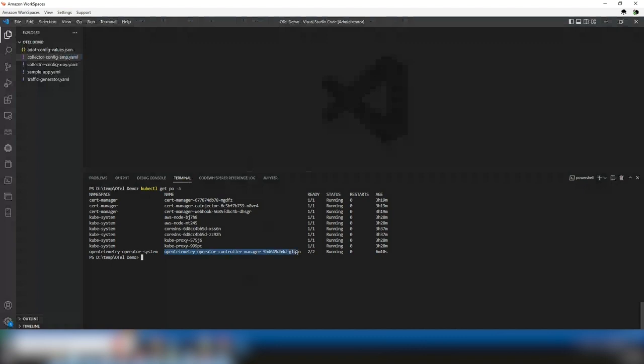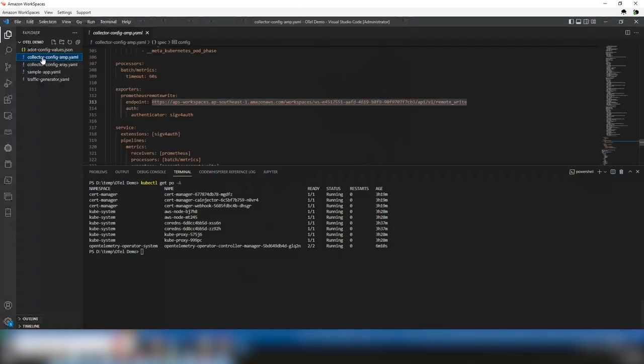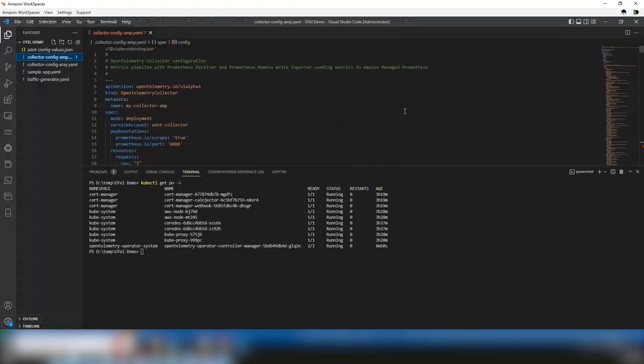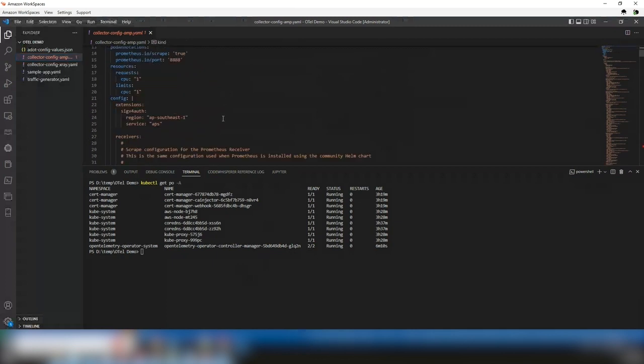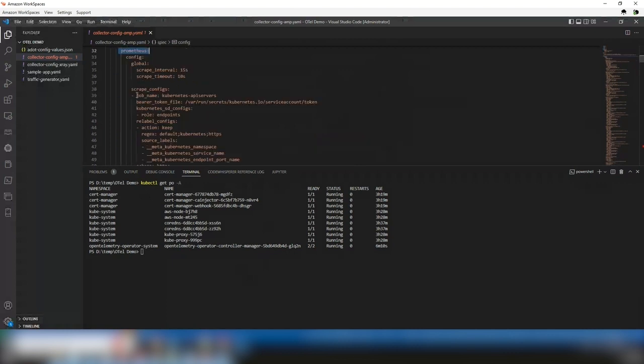It's running in its own namespace, and this is the pod which is responsible for our custom resource definition of OpenTelemetry collector. So here we have the configuration file where we are going to define a resource of type OpenTelemetry collector. And once the Kubernetes API server receives this, it is going to notify the operator which we have installed, and our operator will read the configuration from this file to deploy the ADOT collector. If we look at the configuration, it is the same which we saw previously.